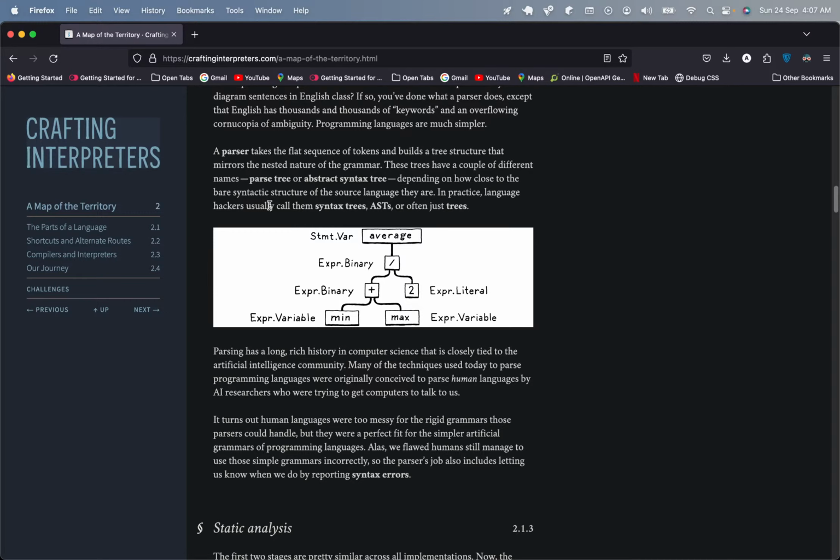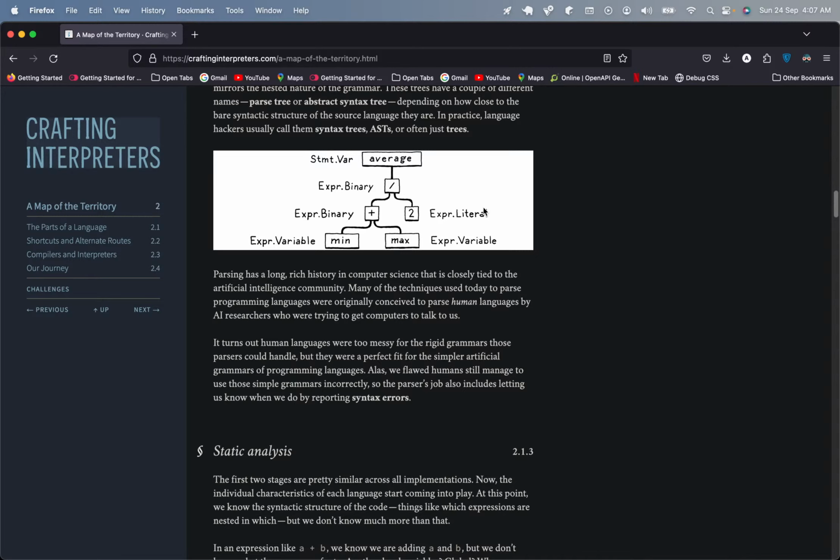Depending on how close to the bare syntactic structure of the source language they are. In practice, language hackers usually call them syntax trees, ASTs, or often just trees. This is like a binary expression.